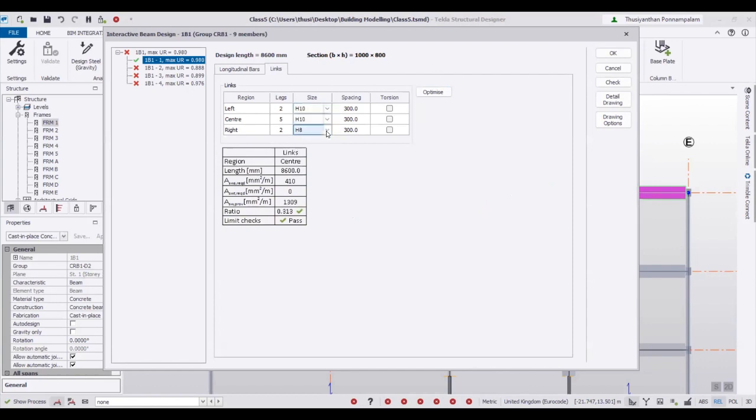Okay. So I choose 10, right? Now you look at the legs, right? The number of legs. Because my beam width is 1000, so for 1000 I want minimum 4 legs. So I choose 4 legs. Let's see if 4 is enough or not. 4 is not enough, so I go for 5.